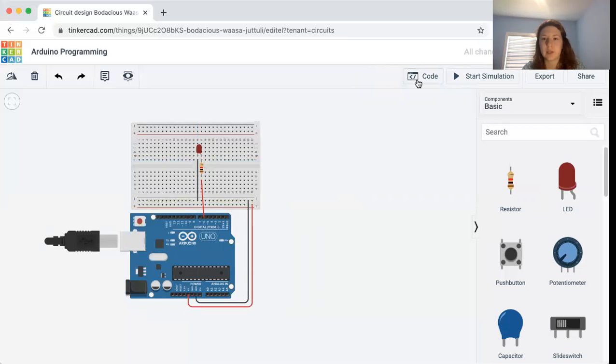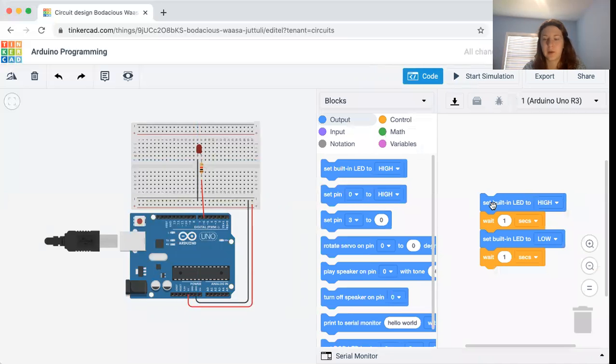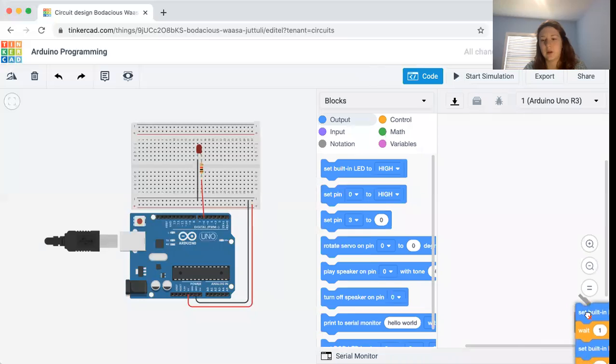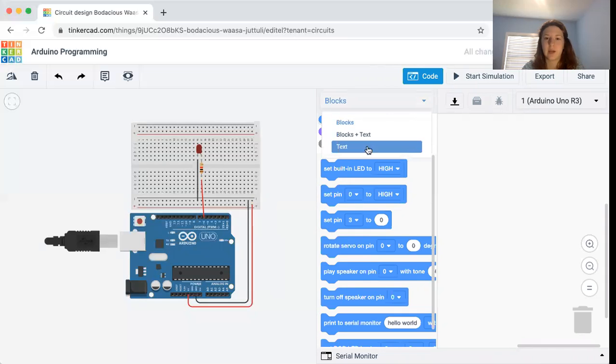Now I want you all to click code, and we're going to delete this here. Now if you were on block coding, all you have to do is click on this segment, and you see we have text, blocks plus text, but we're just going to click on the blocks one, and then if you have any code there already, just drag that out.